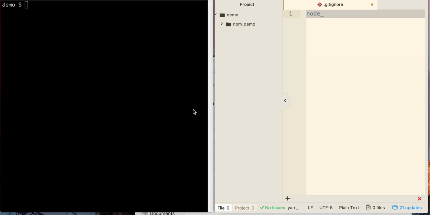Now I'm going to demonstrate Yarn. There are two parts of NPM. One is NPM, the website that hosts all the packages, and then there's the NPM command line tool, which downloads the packages from the NPM site.